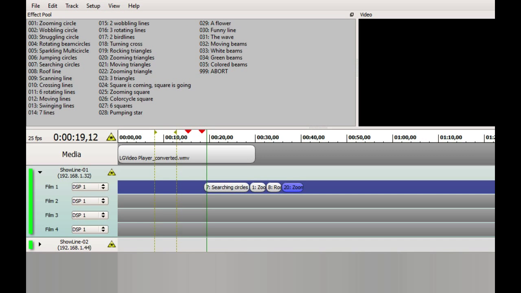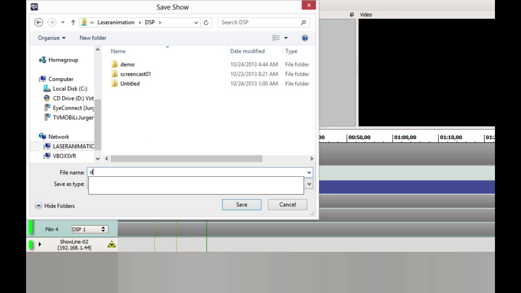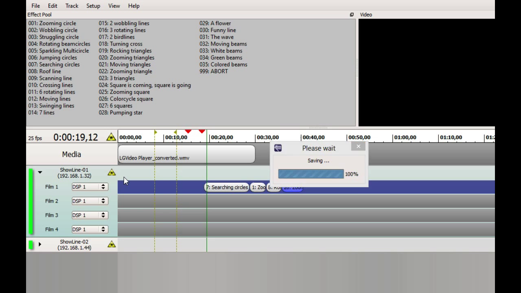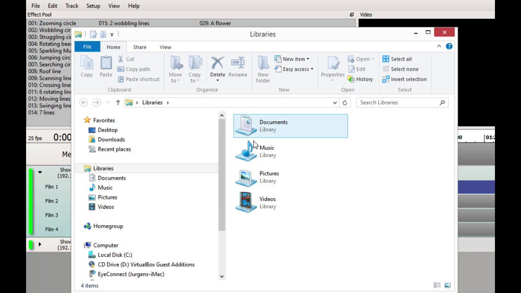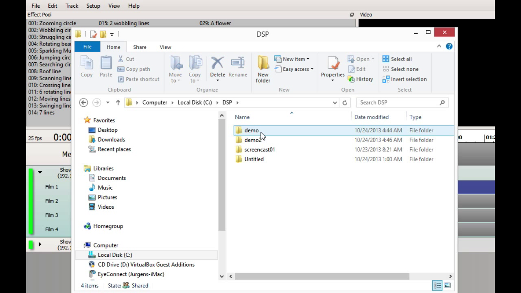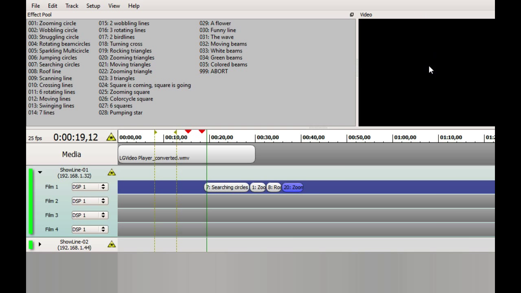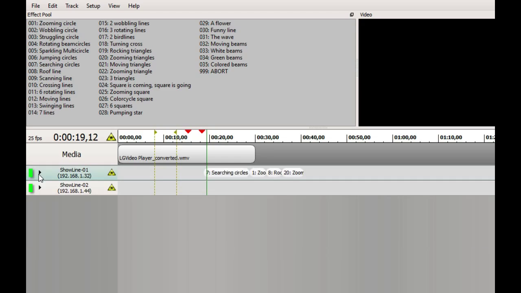When a show is saved in Showline, Showline will create a boot for every connected DSP and one file for the Showline which contains all the timing and relevant information. So, after finalizing your show, it is possible to run the show without any PC connected when the timecode is provided by another source. There are a lot more features inside, so take a quick look into the manual.